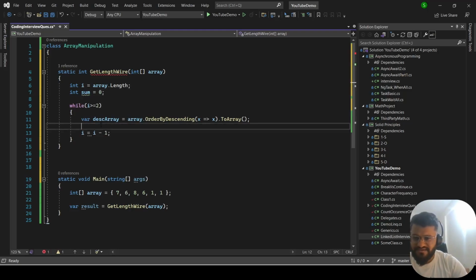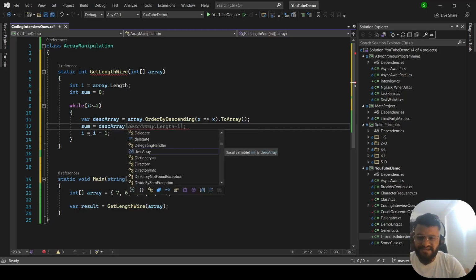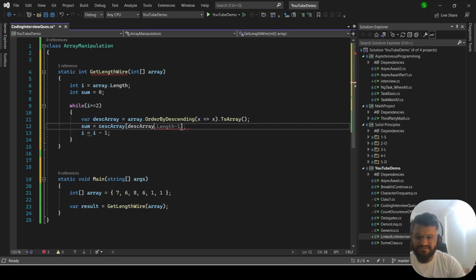Okay, and then here we can write sum is equal to descending array, and we want to take the last element. So what would be the last element? Descending array dot length minus 1. This is giving me the correct suggestion, and then plus the second last. So second last will be descendingArray.Length minus 2. So ideally we will be able to add the last two elements.